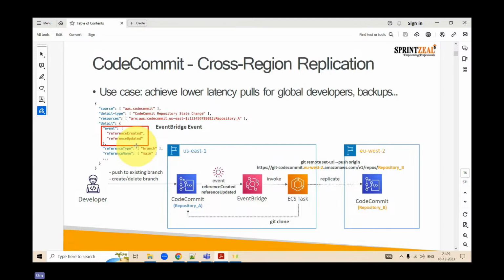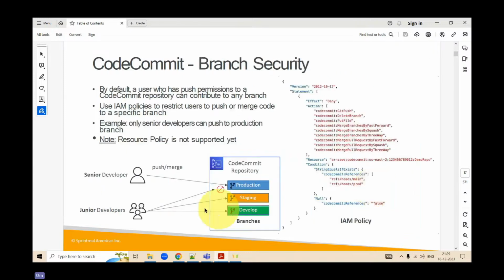Use case: achieve lower latency for global developers, backups, etc. The same use case that I just showed you. A developer pushes the code into the CodeCommit repository at any point of time, let's say 5 a.m., 6 a.m., 9 a.m. That EventBridge is going to invoke this. It would then be deployed into another CodeCommit repository B if you want to clone it. So these are the practical standard use cases that we have based on our requirement.